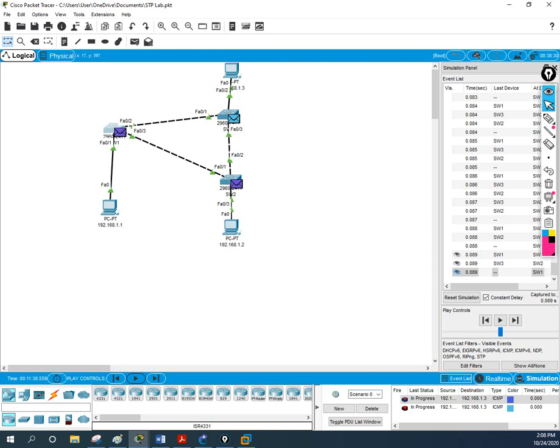Okay, so we can say we have issues without STP. We have the following issues. One is the broadcast storm, another is MAC database instability, and we have multiple frames. The same frame is coming from this interface, and the same frame is coming from this interface. We have issues like that.